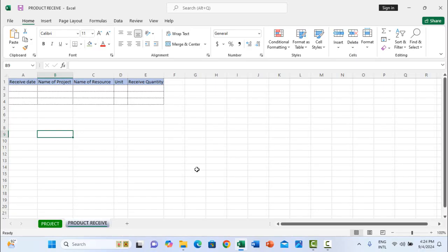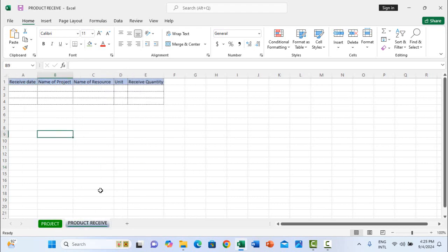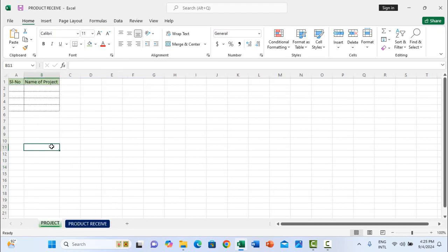Show an example. Here are two Excel worksheet. One is project worksheet and other is product receive worksheet. In project worksheet, I will entry project name which will work in product receive database for drop-down list.